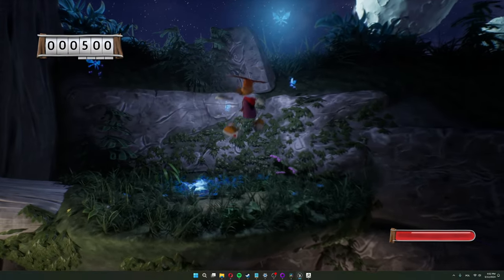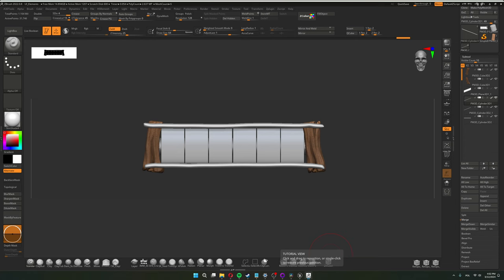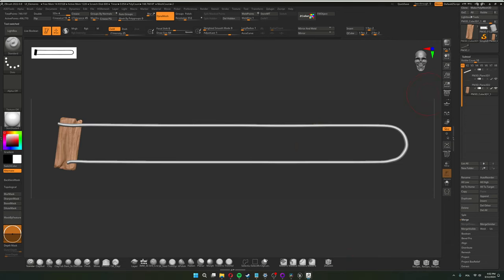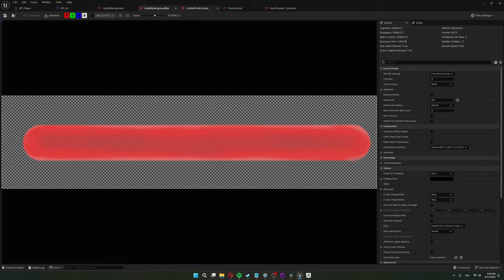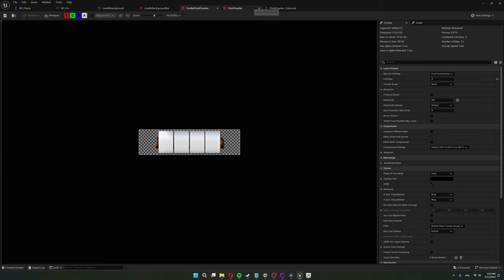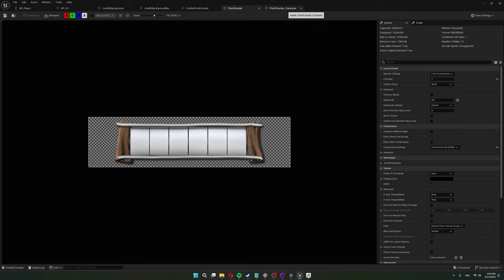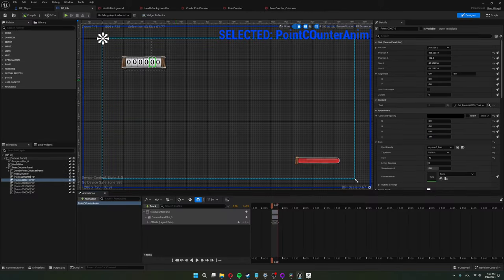Okay, believe it or not, I made the UI elements actually also in ZBrush. I just can't draw for the life of me. So I first sculpted them and then kind of overpainted them in Photoshop. So here are the UI elements, my beautifully painted health bar and counters, the combo counter and a point counter. And here they are in the UI.